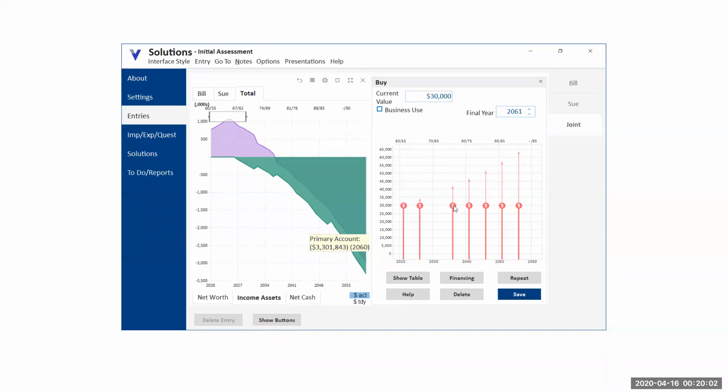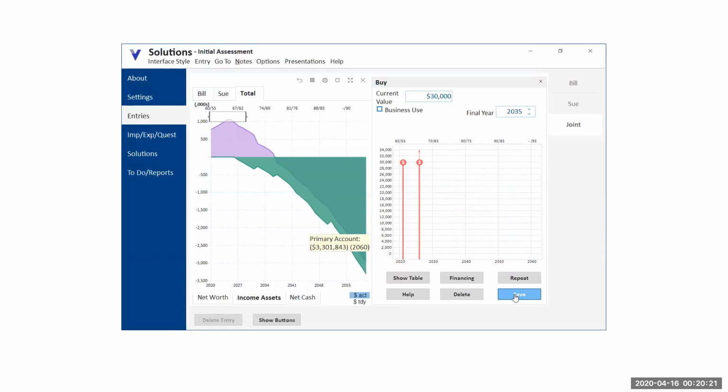So we can just right-click, get rid of these vehicles, and then, similar to the house, we put in the final year when we're no longer going to be driving the two cars. So I'm going to make that 2035. And when I do, that will end all the related vehicle expenses. So we'll see the impact on the plan.